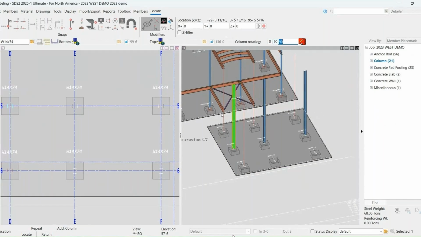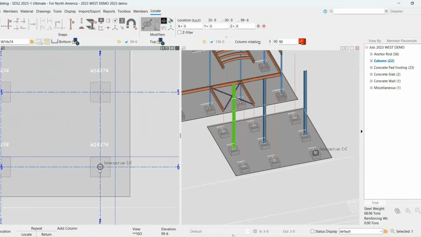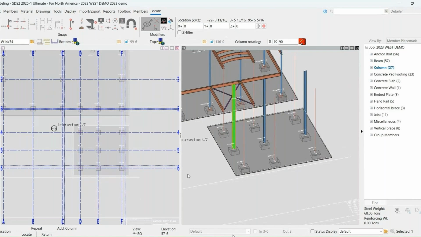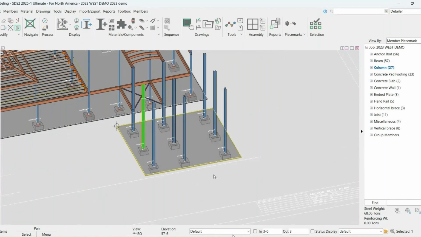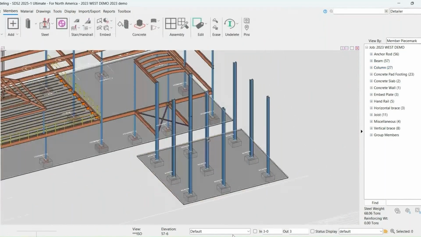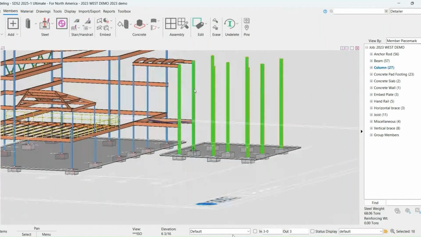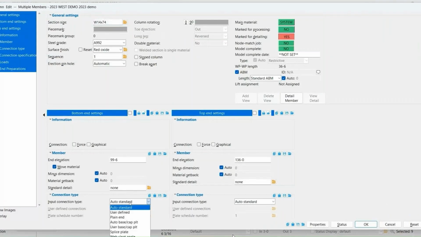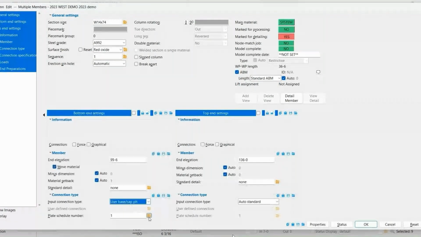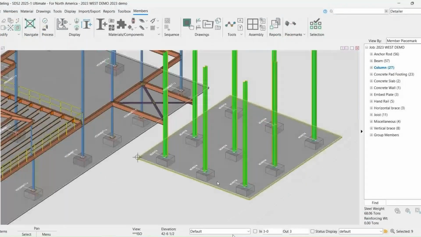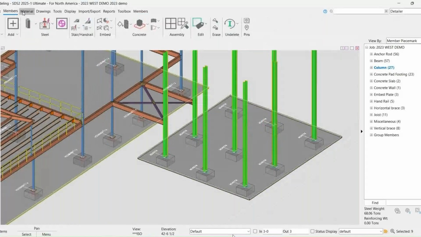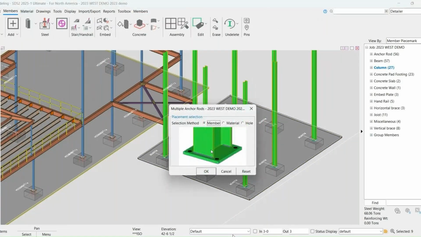Now I will rotate the column by 90° and add the other bunch of columns. So escape, and now I will add the base plate. For the base plate, you can select all the columns, right click, and edit. Instead of auto connection, I will go to user defined connection and change my base plate to BP1. Okay, and I'll press OK. You can see all base plates are added here. Now for adding anchor bolts, you simply have to go to the anchor rod tool. You can choose whether you want to add it into a member, material, or hole.